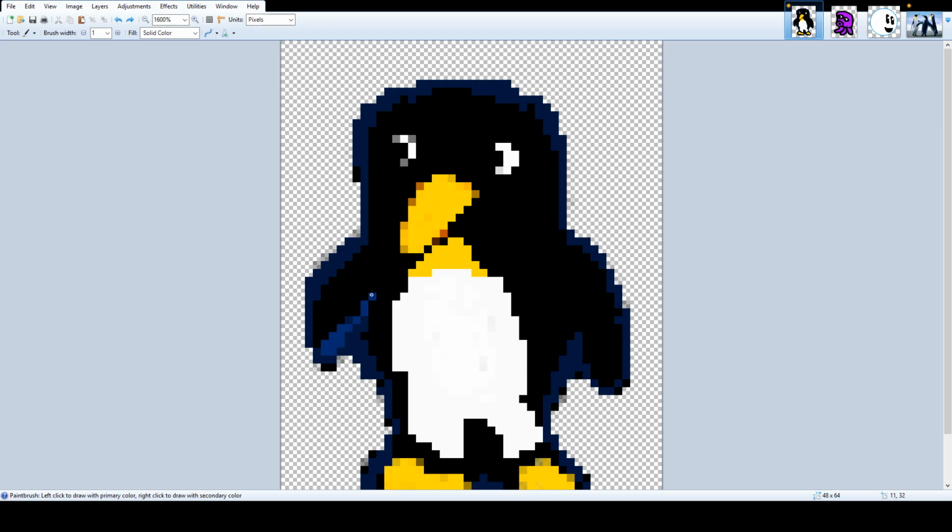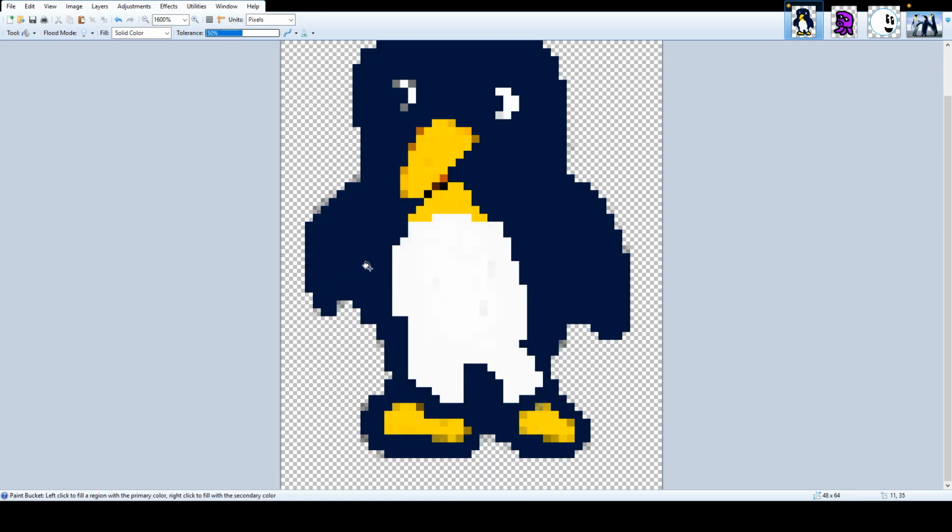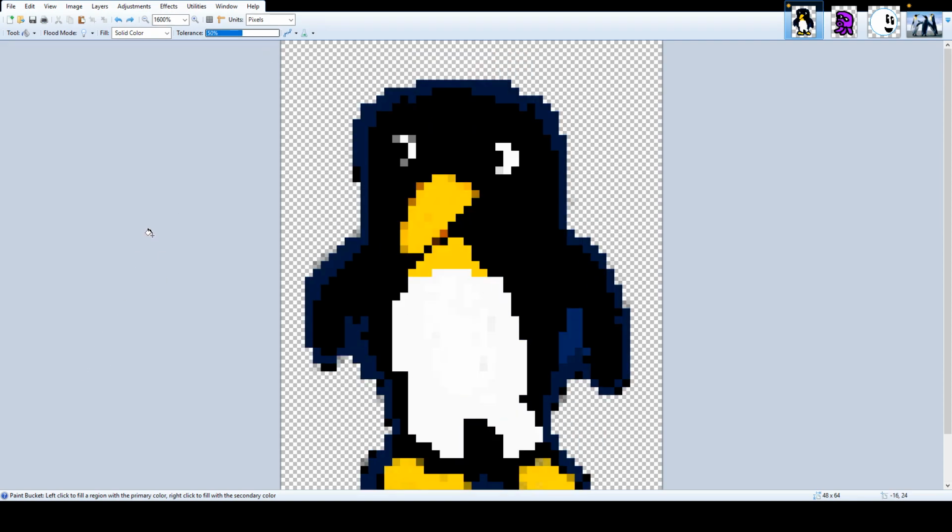But now he's too blue. What if there's, I don't know, what if there's gray instead? Should be gray. Gray doesn't look too bad.